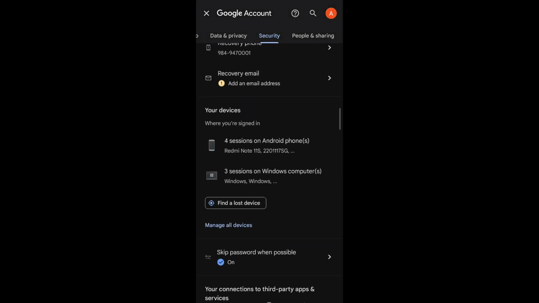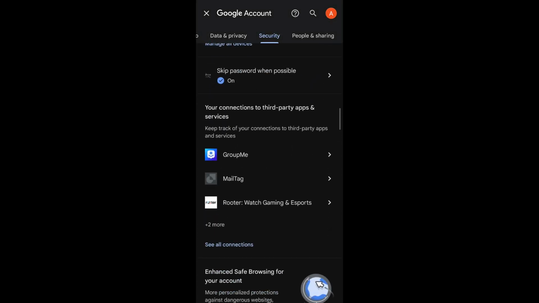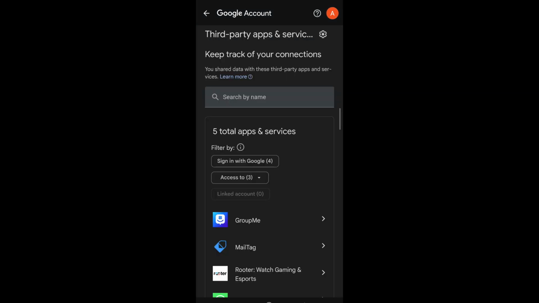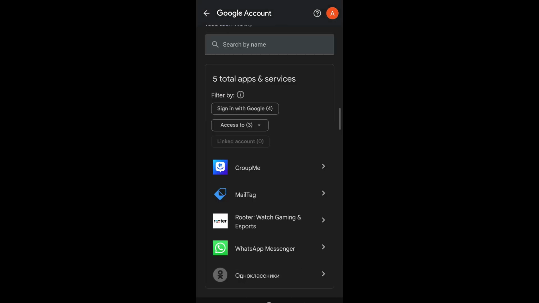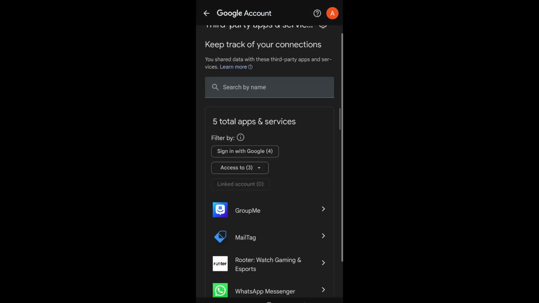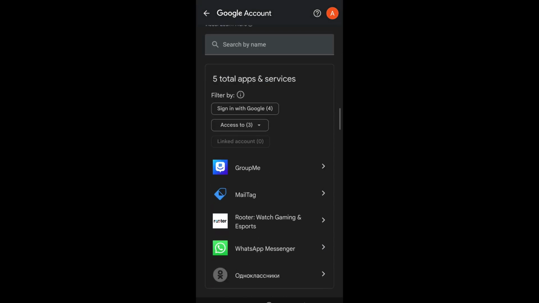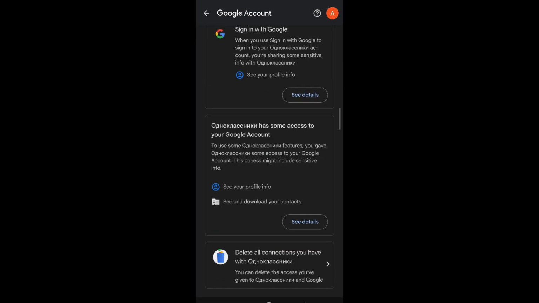Now scroll down until you see your connections to third-party apps and services. Tap on it. Now if you've linked this Google account to PUBG, PUBG will show up under this list. So to simply unlink your Google account from your PUBG, if you have that PUBG option, simply tap on it. If you scroll down enough, you'll be able to see delete all connections you have with PUBG.